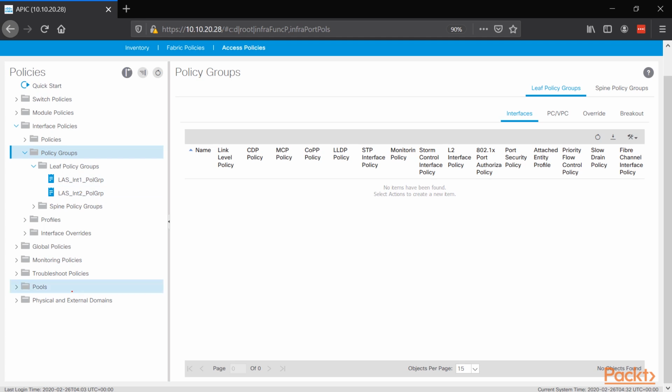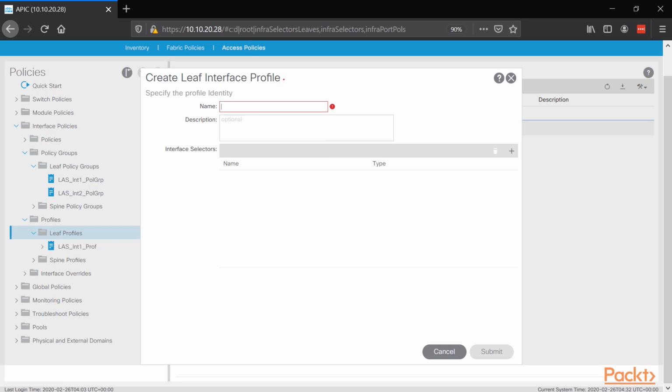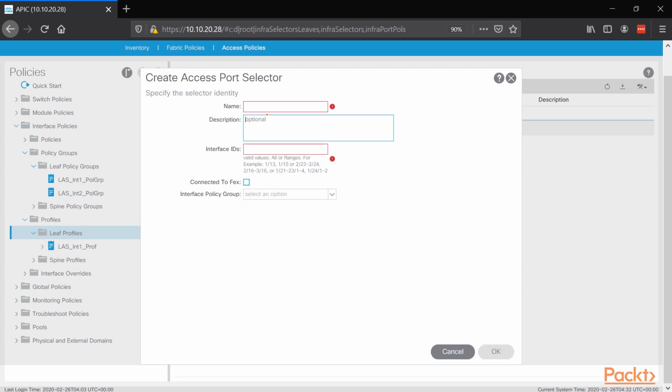Let's go onto the profiles, and we're going to make another profile. In this case, it will be for interface 2. And you see how I'm labeling it, so I know which one attaches to which one. If you don't have that type of indicator, it's going to be very hard for you to understand which one goes to which. So again, naming is very important in ACI. Very, very important. Interface selectors. Now we're going to say Ethernet 1 through 2.